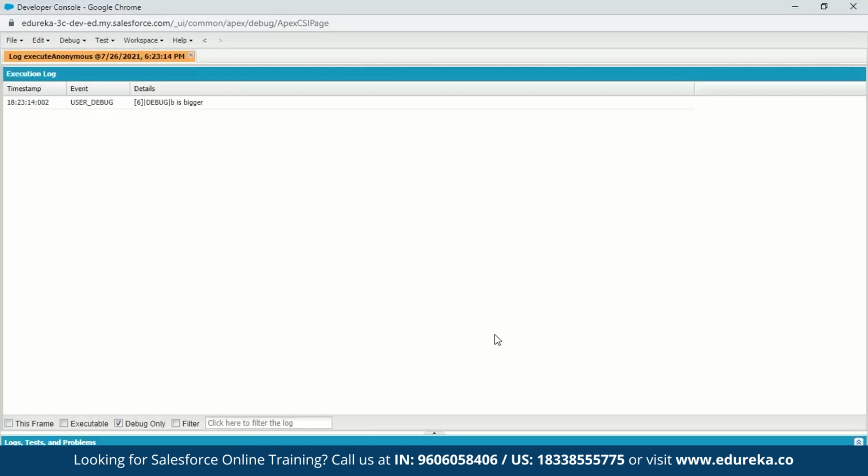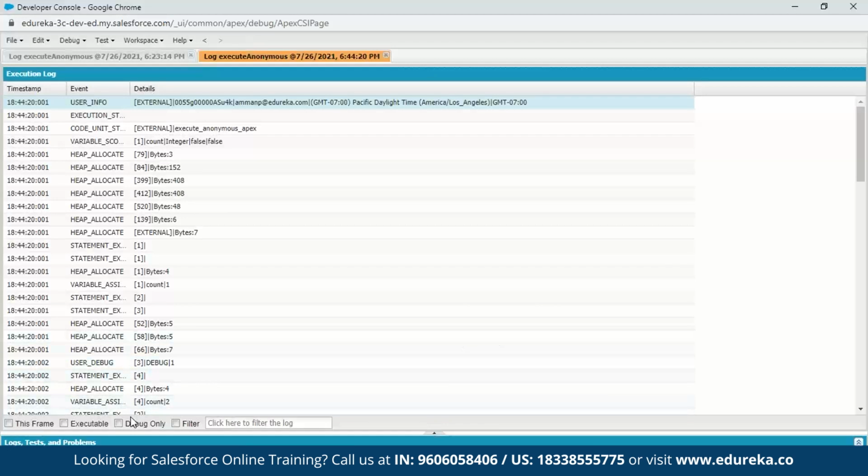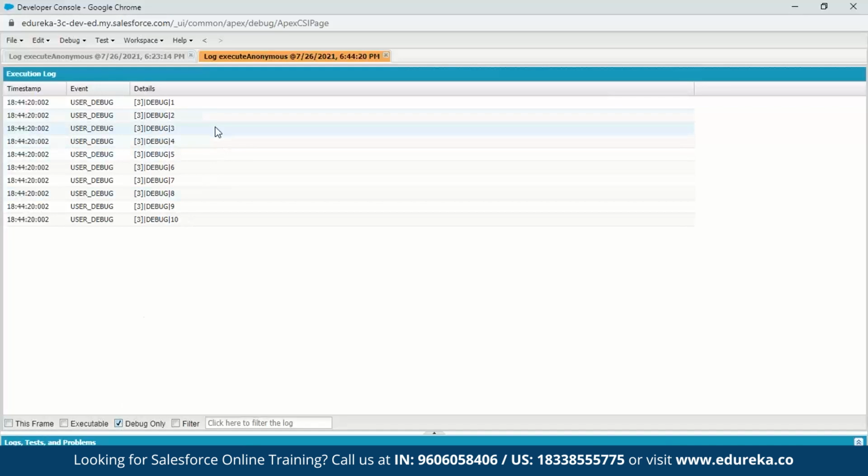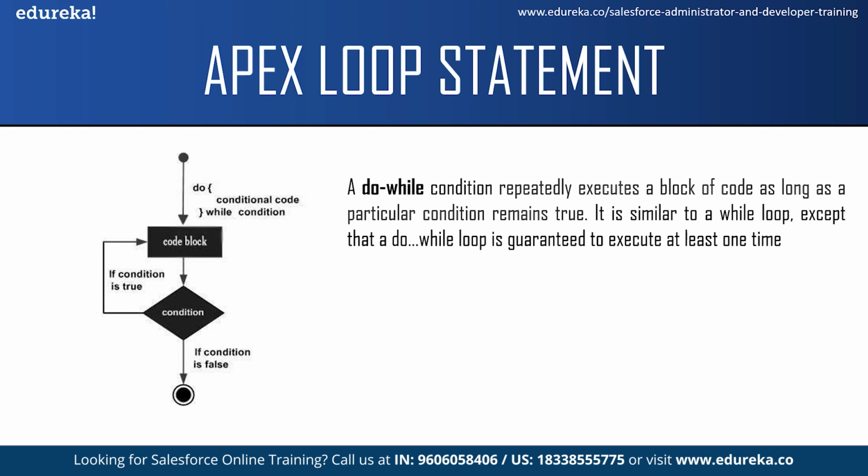I'll execute this and go to the debug log. Now you can see all the 10 values are displayed: 1, 2, 3, 4, 5, 6, 7, 8, 9, 10. So this was the working of the while loop. Now let us move on to the do while loop.